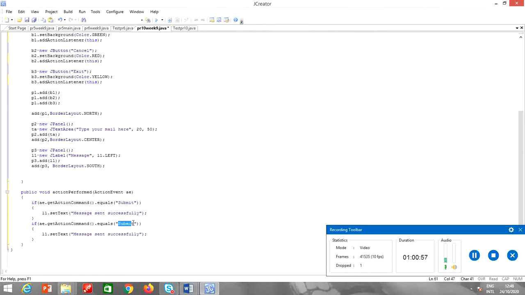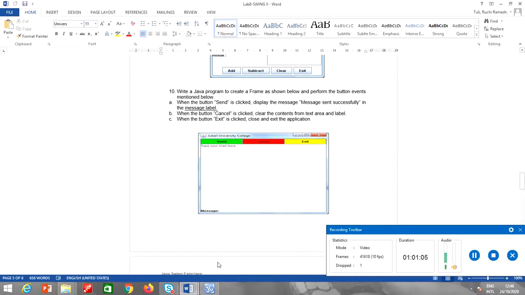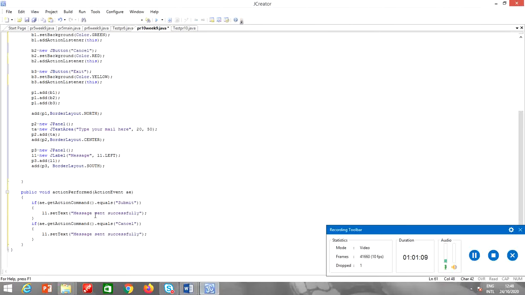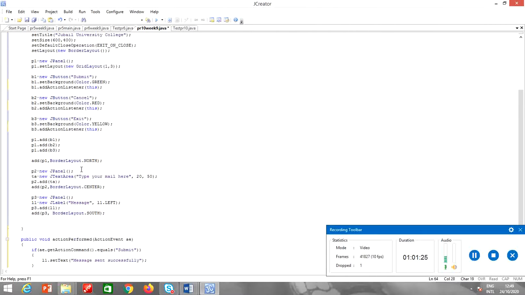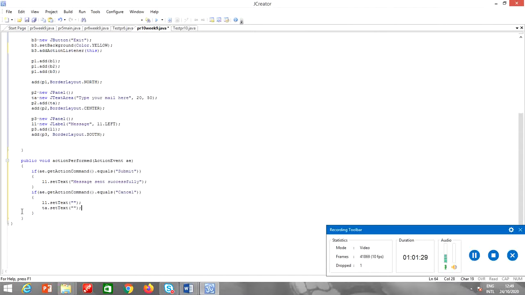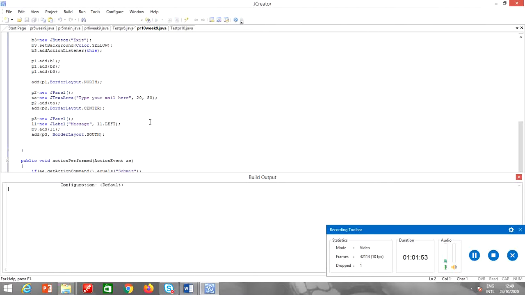If it is cancel, what should happen? Let's just check. Contents of the text area and label are erased. Text area, okay, and label. Whatever I write, ta dot set text. Okay, let me just check. I defined, okay, ta. Now if it is the last one, exit, system dot exit 0. Let's just check it. All right.